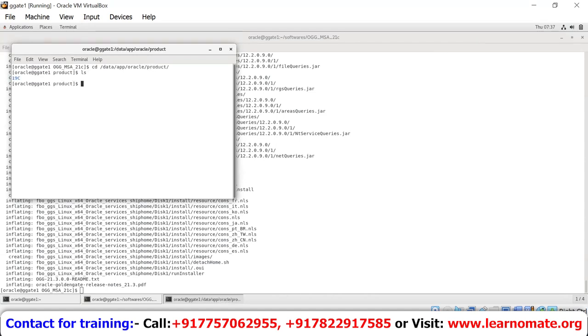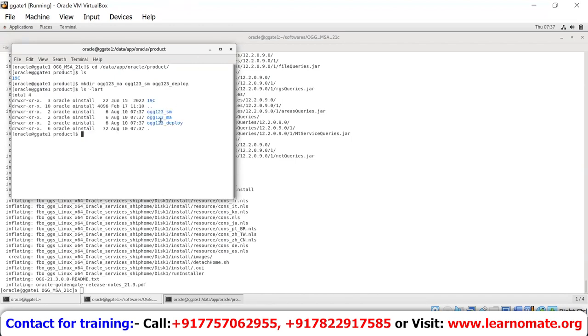Now here I'll create 3 directories. First is OGG123_MA, then OGG123_SM, and OGG123_deploy. As I mentioned, you can choose any name. It's completely up to you; it's not mandatory to choose these names. So 3 directories are created. When I install GoldenGate, it will be installed under OGG123_MA. When we create the Service Manager, it will be defined under the SM folder. And for deployment, the deployment home will be defined under the deploy folder.